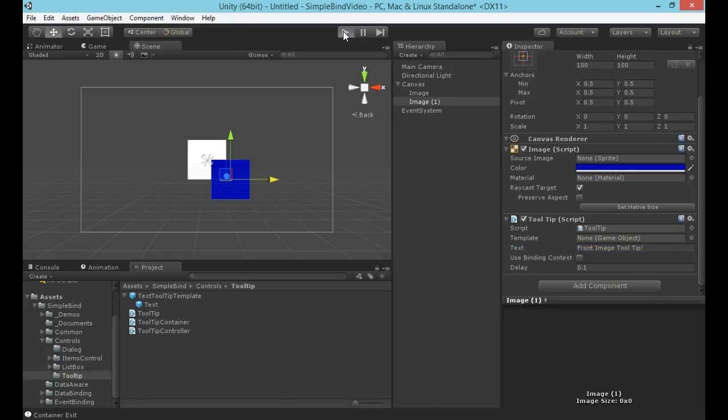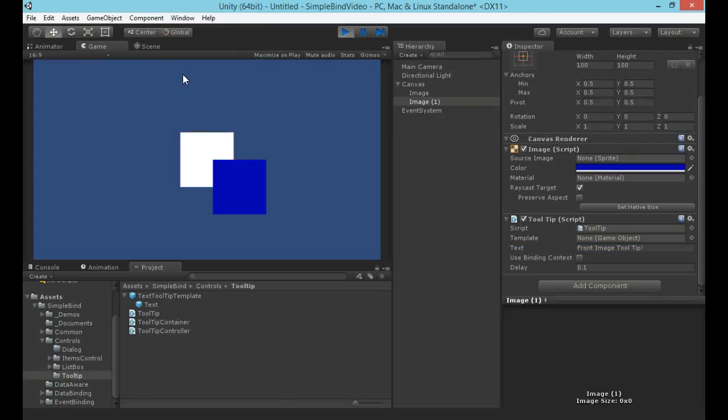If we go ahead and run this scene again, we will notice that as I hover over the back image, we see the I am a tooltip. When I hover over the front image, you'll see front image tooltip. The tooltip being displayed is the one that we had set up for each one of the objects.